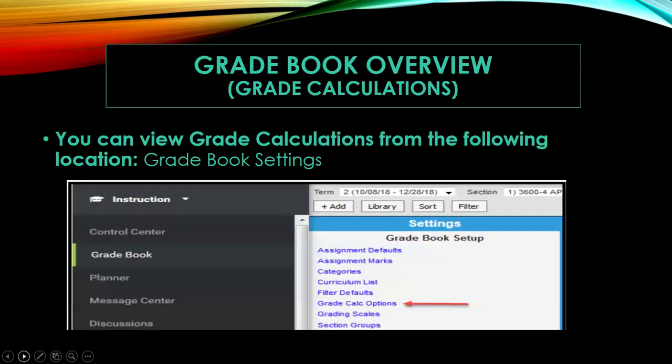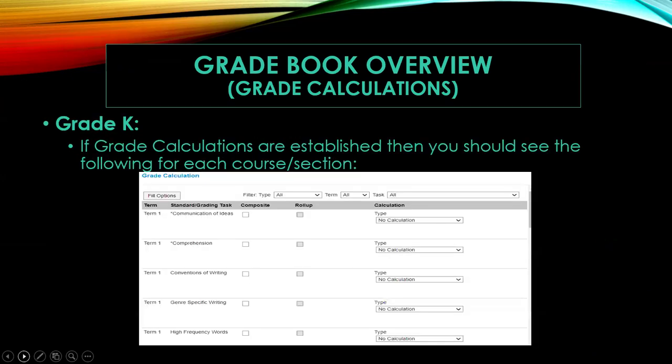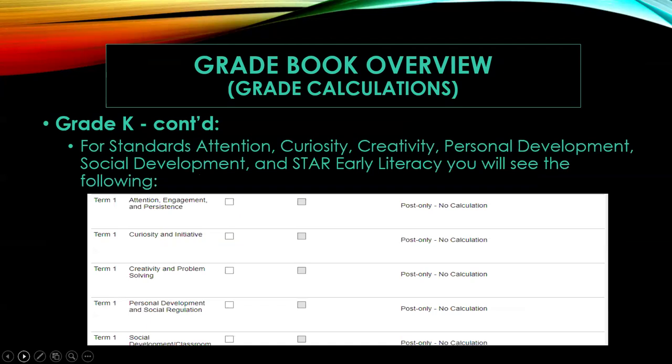You can view grade calculations from the following location: your gradebook settings. And so here you see the icon for grade calculation options. For kindergarten, if grade calculations are established correctly, then you should see the following for each course and section you teach. For standards, attention, curiosity, creativity, personal development, social development, and STAR early literacy, you will see the following in your gradebook.